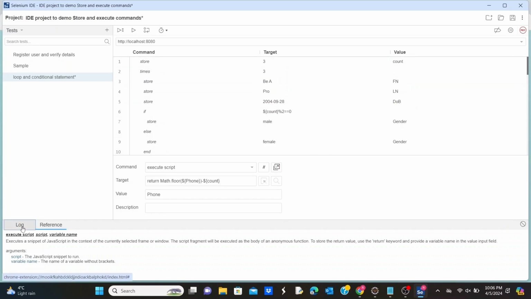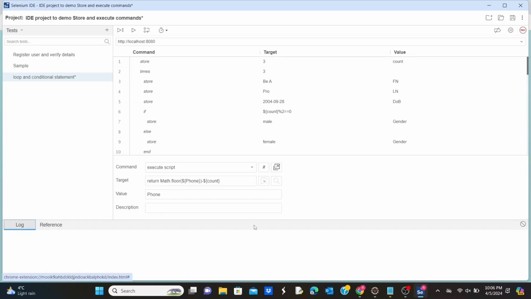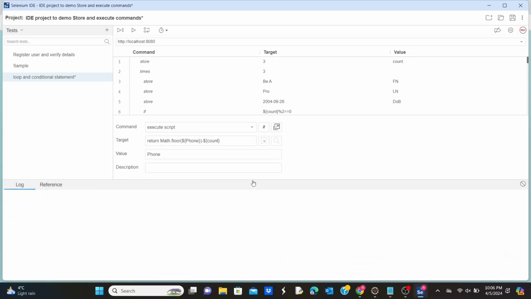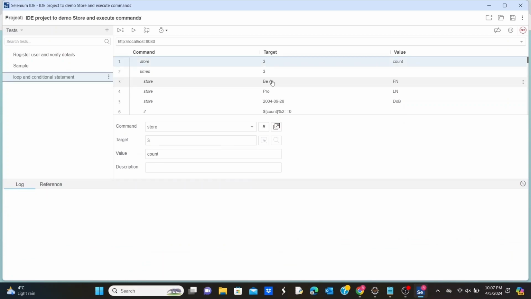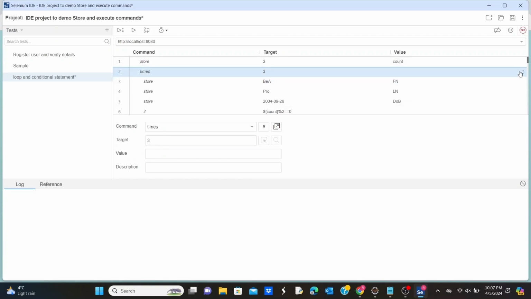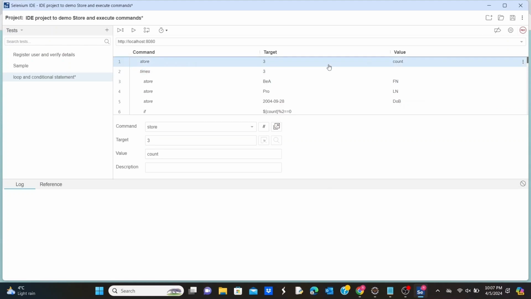Let's go to the top. Yeah, here we need to adjust one more thing. The first name and last name field will not allow special characters like spaces. So let me remove that one. So BA is one word. So let's execute the script now and see what happens.